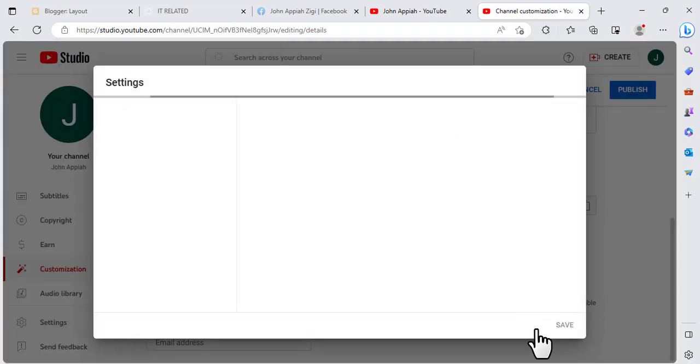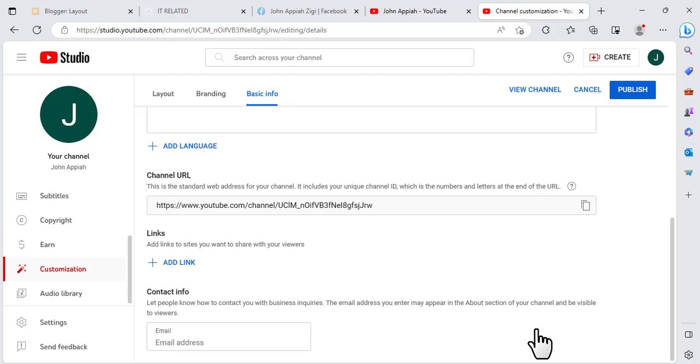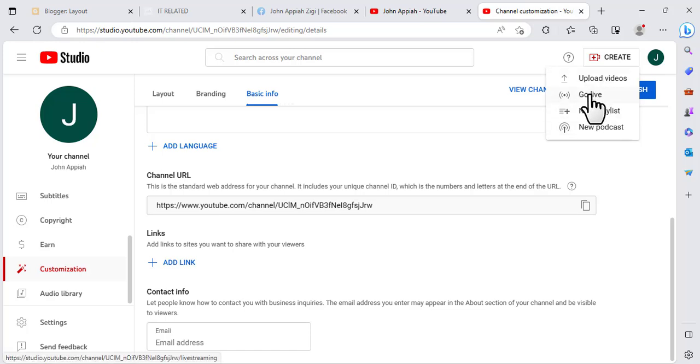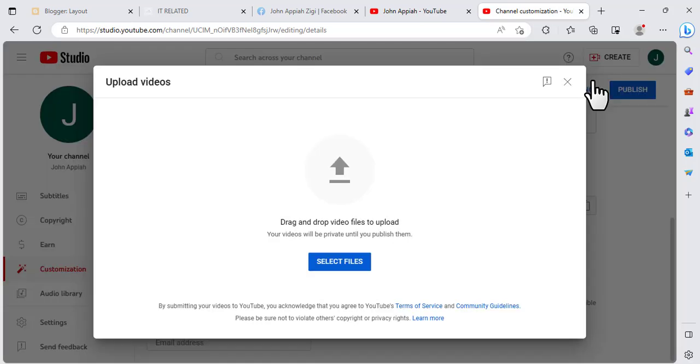Now, maybe you want to post a video. Anytime you open your YouTube channel or you click on YouTube whilst you have logged in, you're going to see this button here, create with the camera and the plus in it. Just click on it. It will give you an option of what you want to do on YouTube. So you can upload your video, you can go live, you can add a new playlist, or you can add a new podcast. So let's click on upload video.